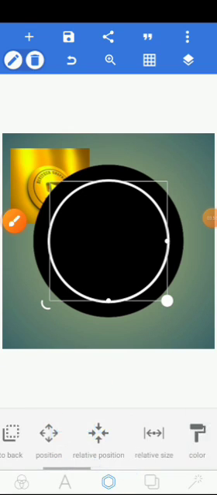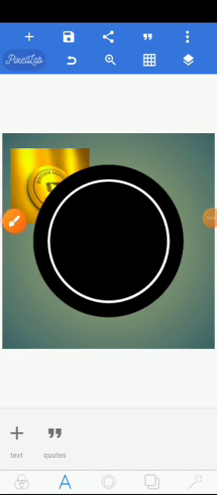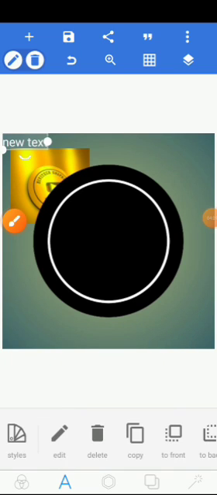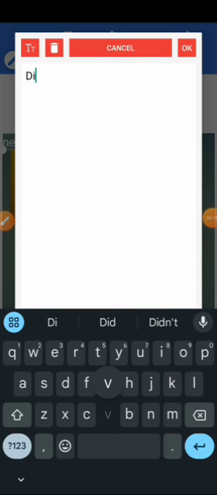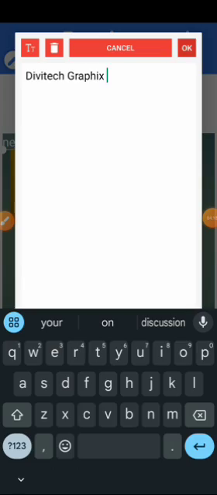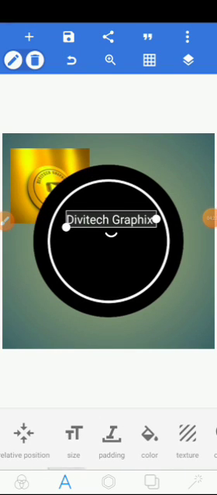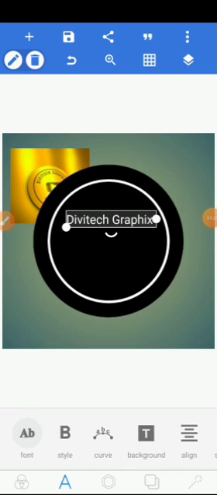Then the next thing we're going to do now is the write-up. You come to text, which is this place, then you click on this plus sign, so you enter your text, then you click on edit. You can write the person's name, but for sample let me just write my own, Graphics. Now we have to select fonts for this. Let me just select a font that I want for this design.